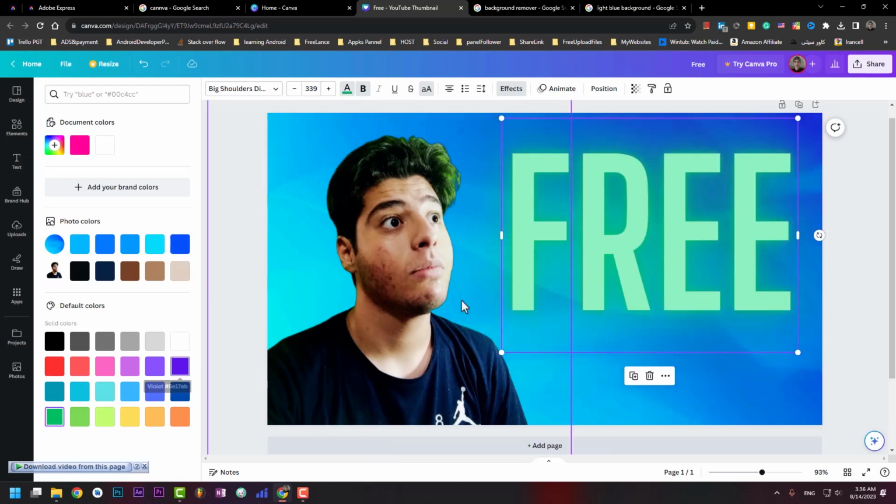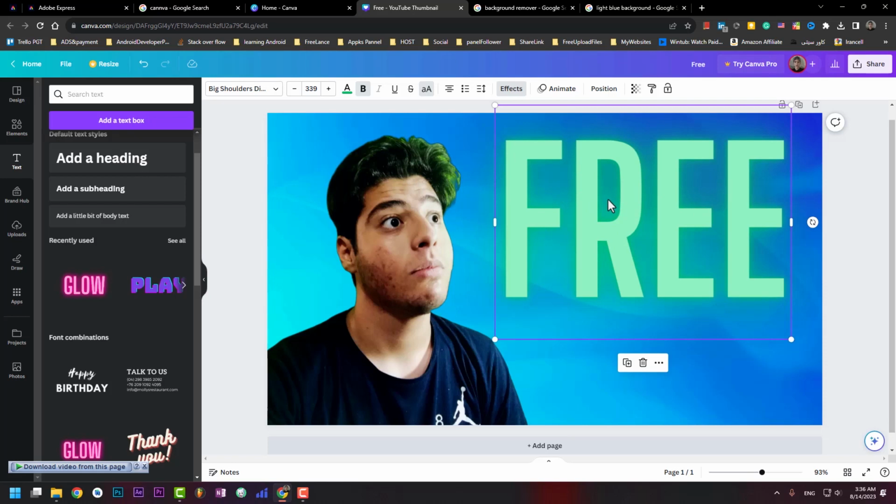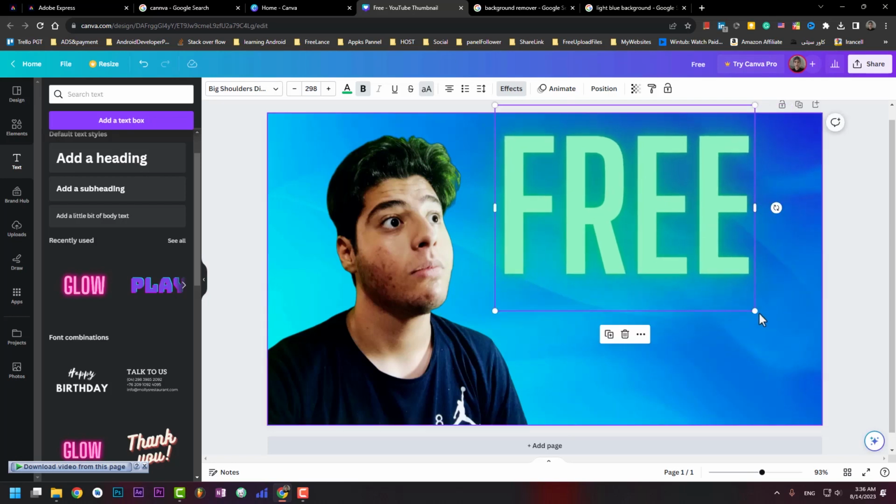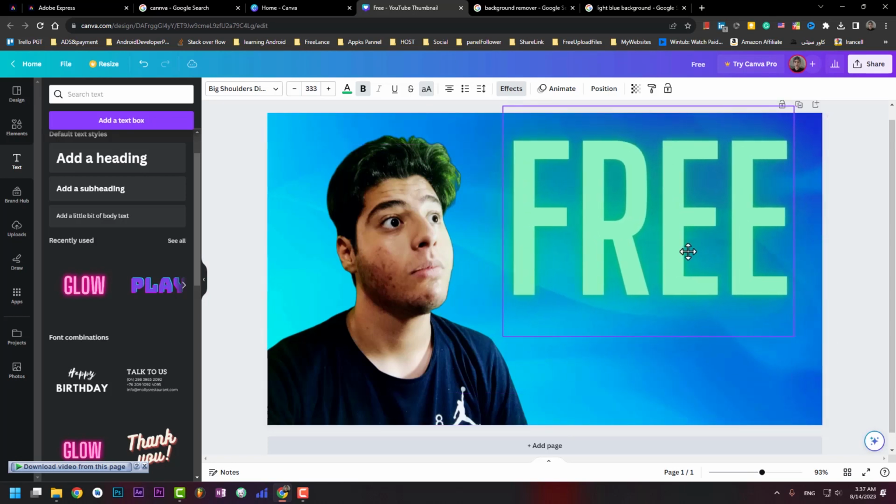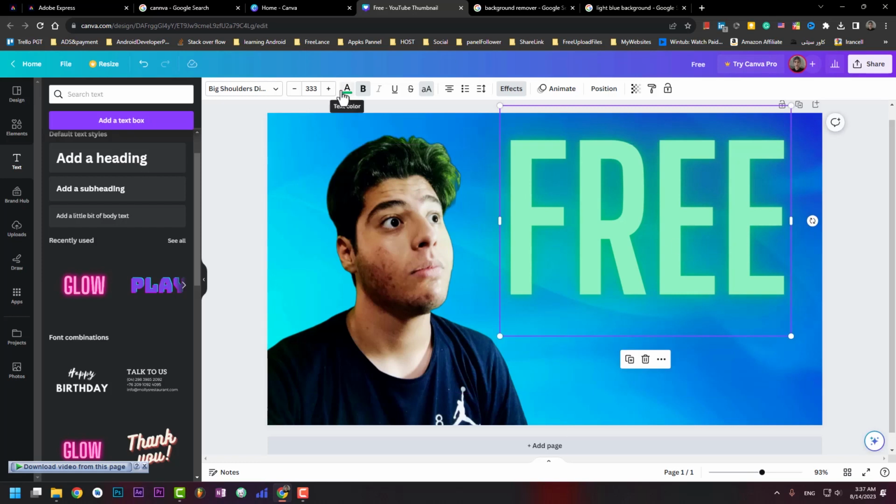Change the color. Okay, if I set this one as green, they might think that this is the glow effect that is on my hair. So I use this one. This is free, a large free. In here, it is bold by default.